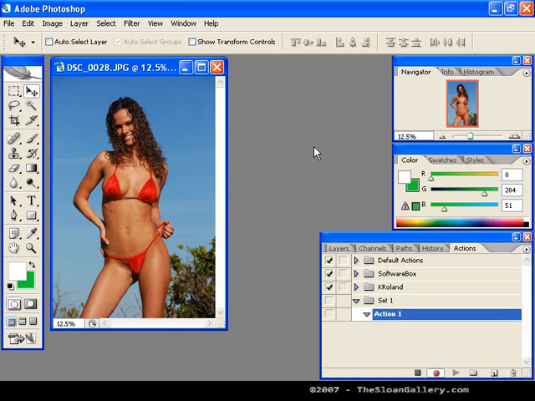Now keep in mind, anything you're doing at this point will be recorded as a macro within the action. Any key presses or mouse clicks or menu items that you select will also be recorded. So you want to make sure you do what needs to be done straight away. Okay? So now we're going to add text.